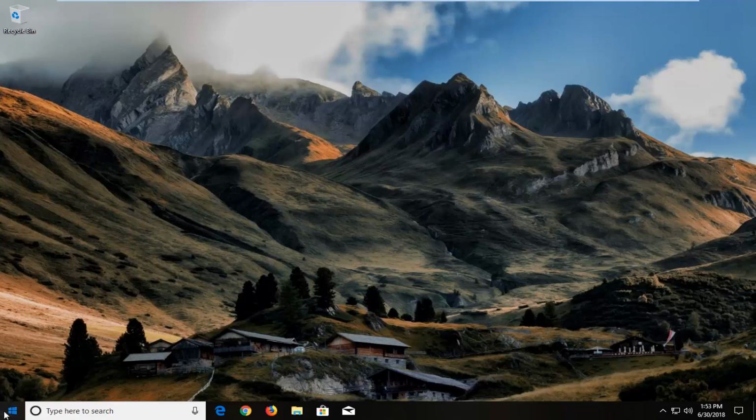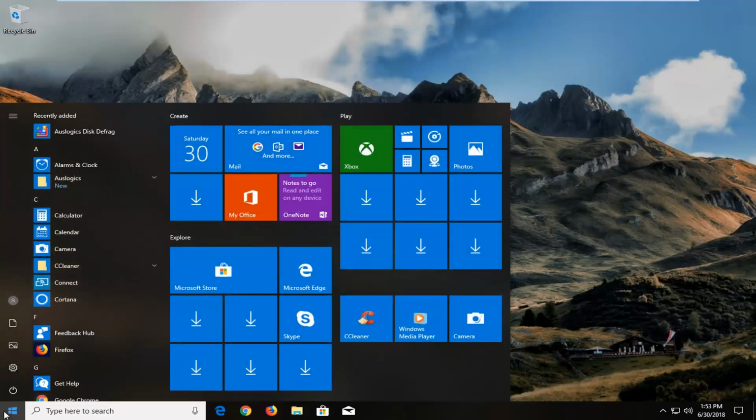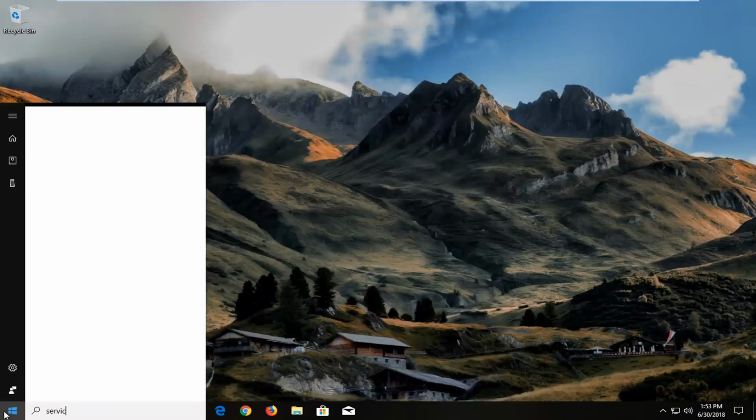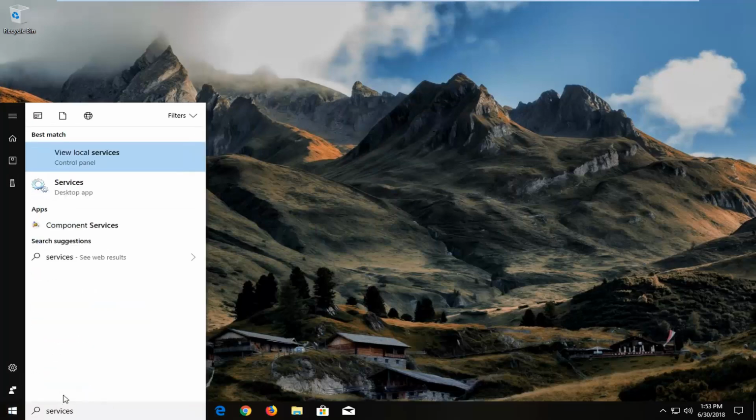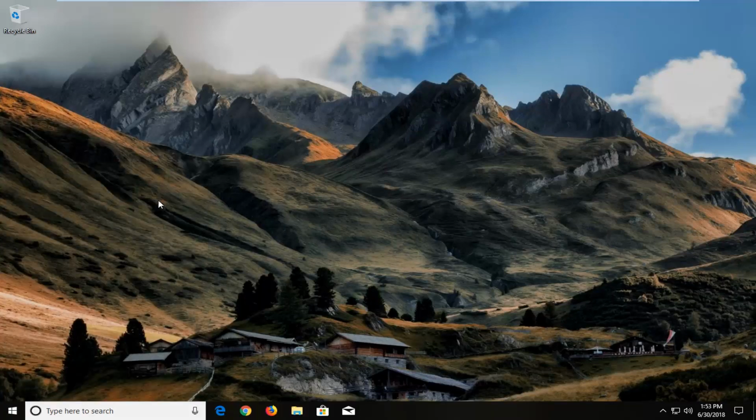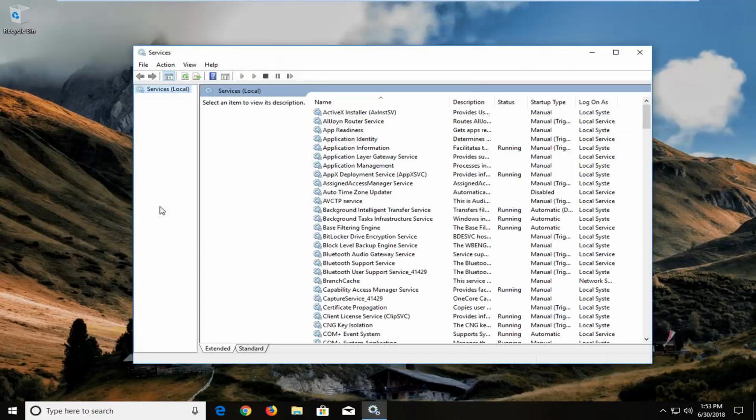So we're going to start by opening up the Start menu just by left clicking on the Start button one time, and you want to type in Services. Best match should come back with services underneath desktop app. You can select either one of these, but I'm going to select just the one that says services. And then once the services window opens, you want to look for a Windows module installer.